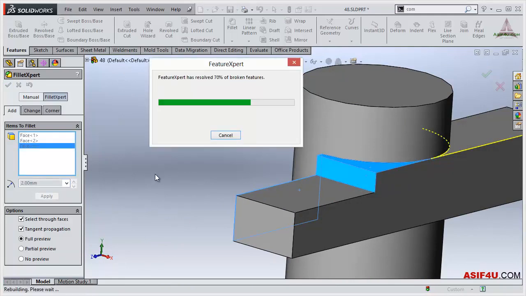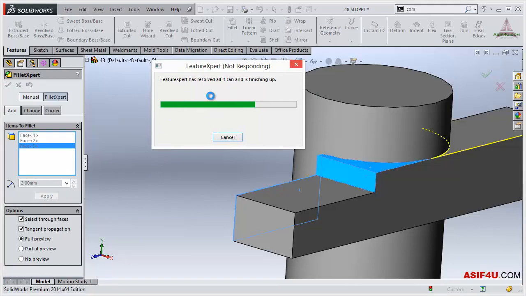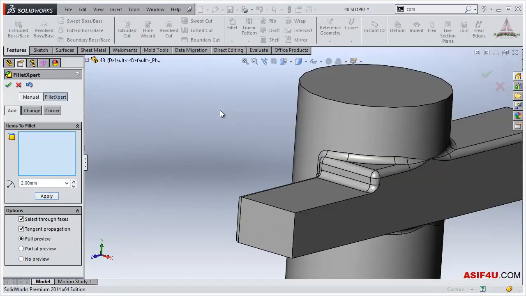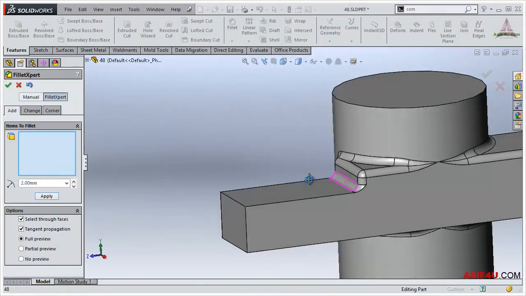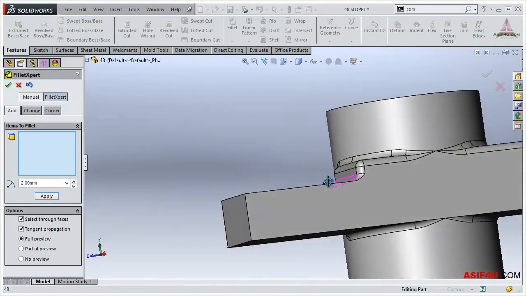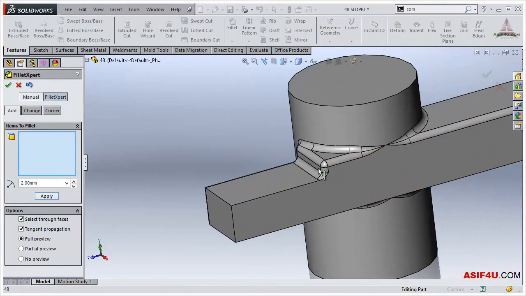When I apply this 2 mm, you can see this fillet has been created, and this FilletXpert solved the problem automatically. So this is the most advanced capability of this FilletXpert. If you fail to fillet any surface or any edge, try this FilletXpert. Hopefully you will get the answer.